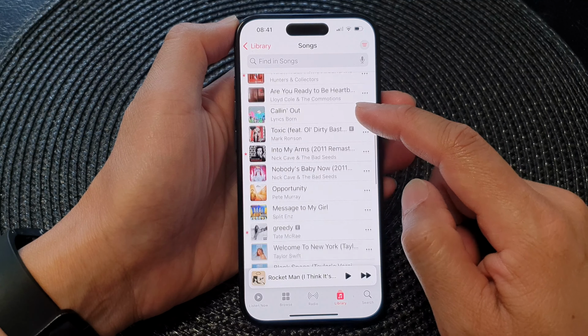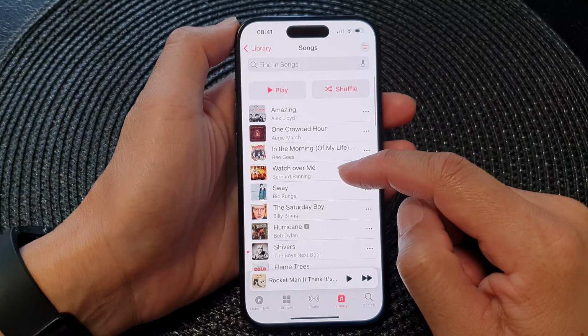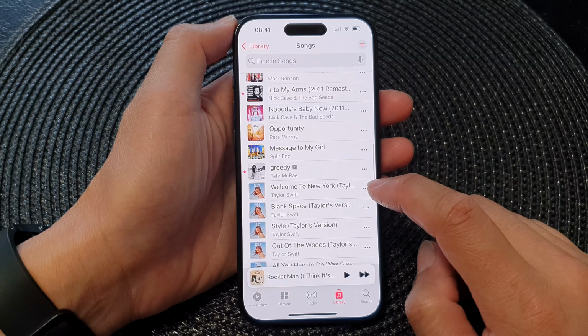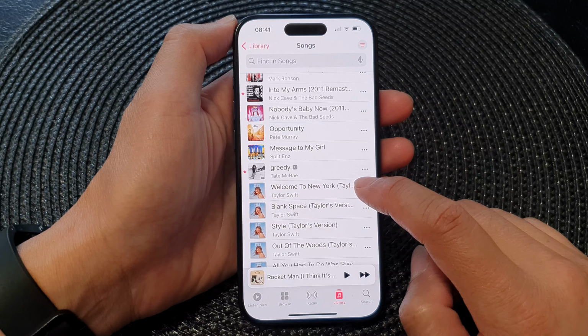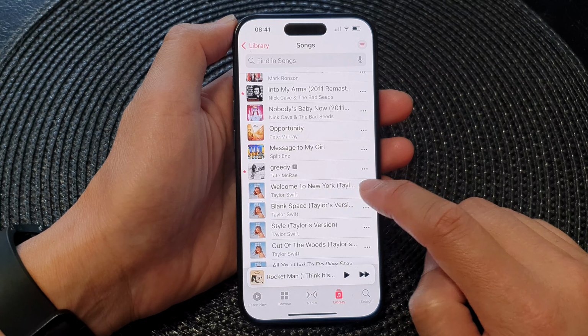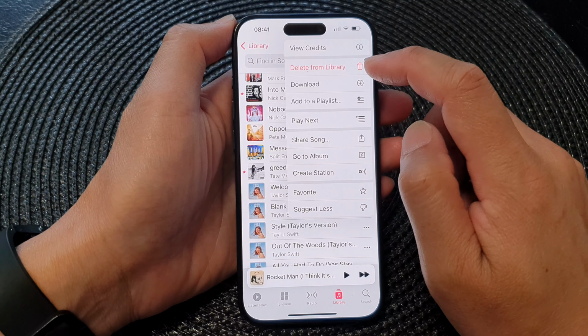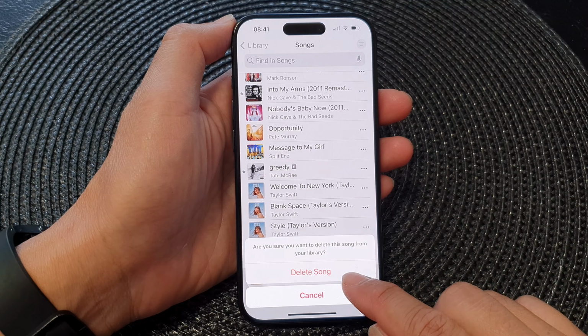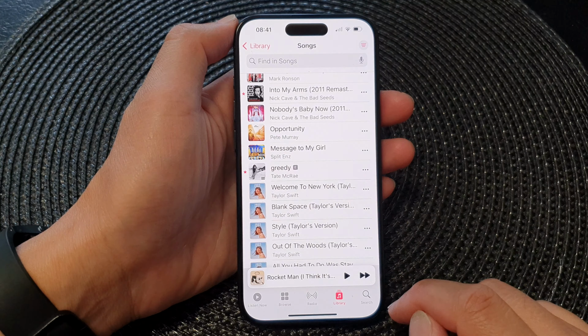Then in the list of songs, tap on the song that you want to remove from your library. So here you can tap on this song right here, Welcome to New York, and tap on the More button right next to the title. From the pop-up, tap on Delete from Library, then tap on Delete Song.